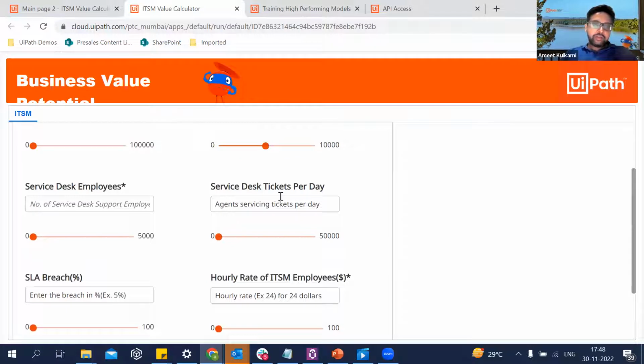A user can log on to this page and submit it, and accordingly on submit, I can have my graphs populated here in terms of my overall savings or cost benefits. So this is another quick app which we have built and which we have seen across different enterprises also. So that is the second example.